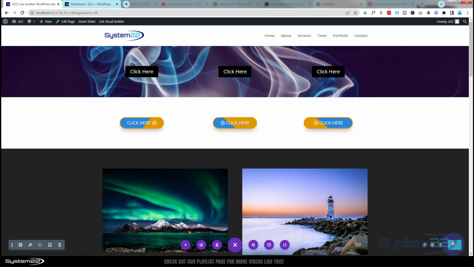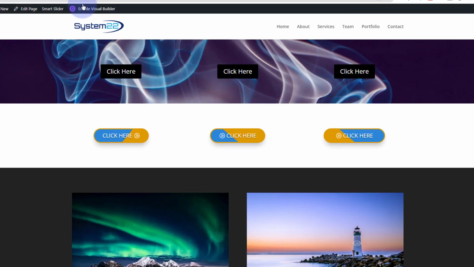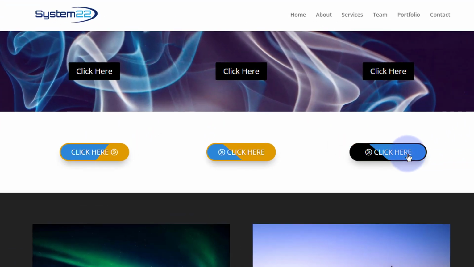Save our changes and exit the Visual Builder. And there we have it. There's our little button. When I hover over it, it's going to change color. And of course you click on it, take your people where you want to take them. And that's a nice little effect, nice little two-tone button for your website right there.